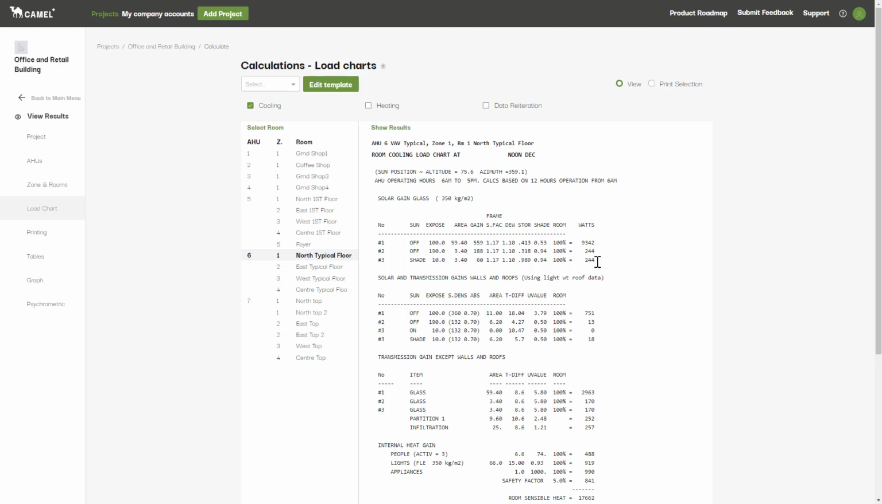So you can see that this window number 1 has a 9.3 kilowatt solar gain, as well as a 2.9 kilowatt transmission gain. As this is quite high, if you need to reduce the load for this room, you could, for example, look to reduce the window area or use glazing with better thermal performance values.